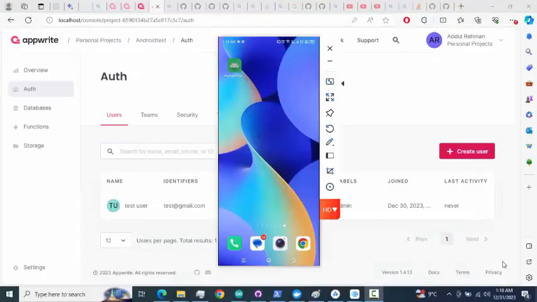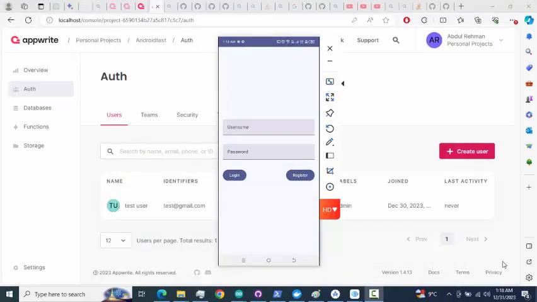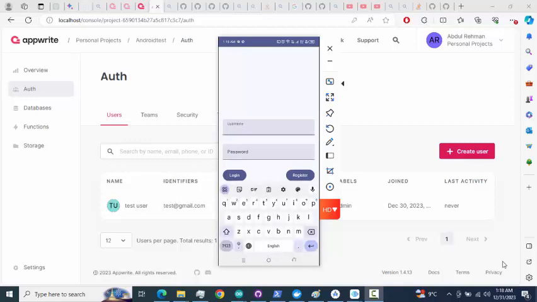Now I'm sharing my Android screen with the app view. Here you can see that I have this activity, where username and password I can enter. Let's try to log in with the user we created, test@gmail.com, and the password we did, hello123. Let's try to log in and see what happens.